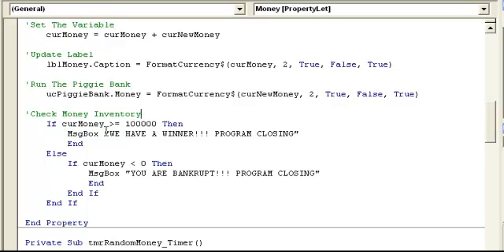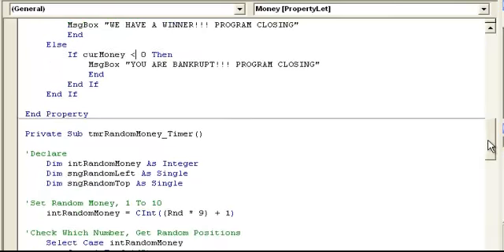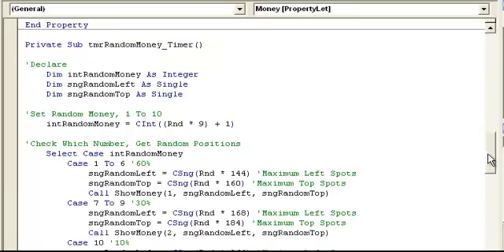So we check money inventory. If the currency money is greater than or equal to 100,000, then message box, we have a winner. Program closing. End. That's what closes the program. Else, if currency money is less than 0, then message box, you are bankrupt. Program closing. Now I didn't use anything advanced here because, again, this is just a simple example. This is great for beginners. So we're going to move on, and like I said, we'll get more and more advanced.